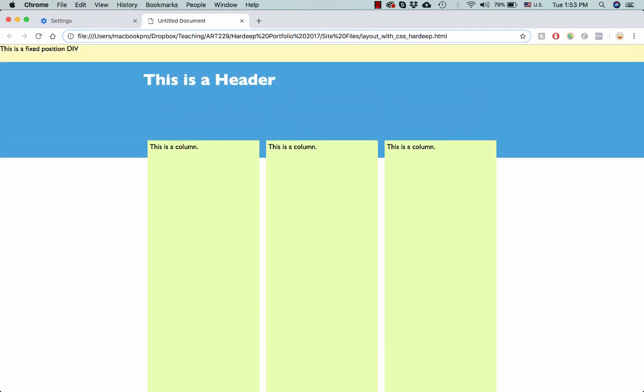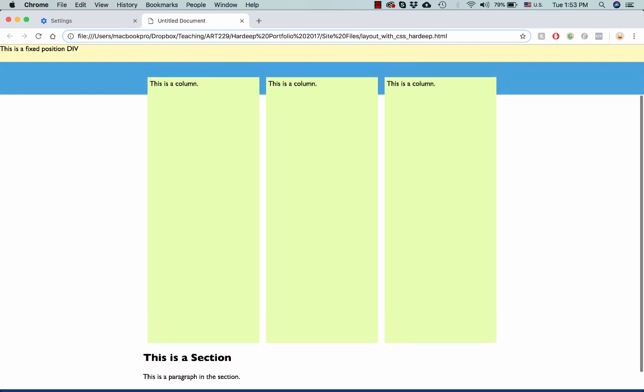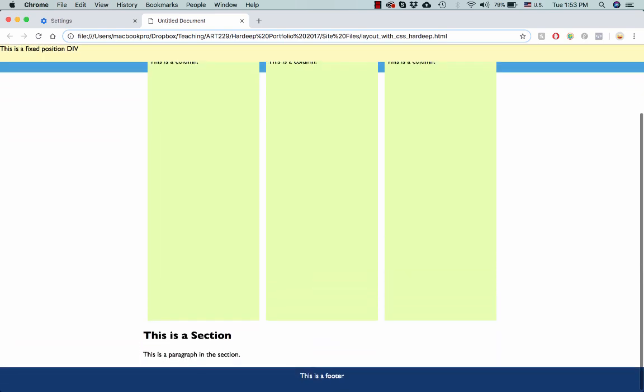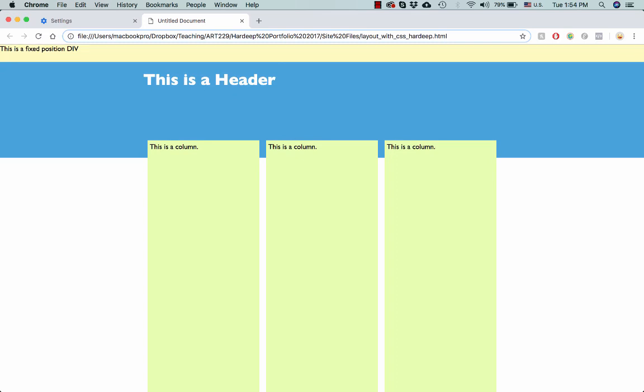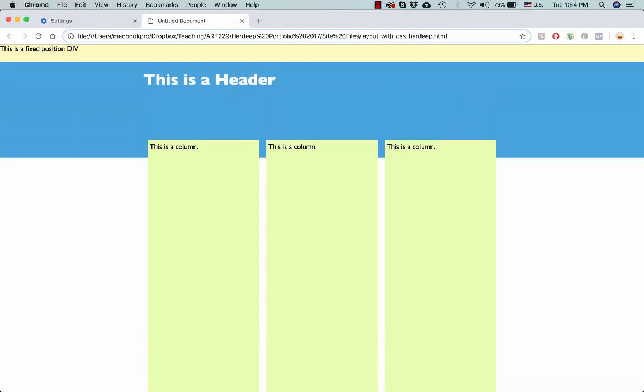So here's my fixed position div at the top of the page, then the header, then the section with 3 columns. My fixed position div stays exactly in the same place as I scroll. And then at the bottom I have the section, the paragraph, and the footer. So this completes the CSS layout tutorial, and I've shown you several popular and very useful ways of laying out a page, aligning elements, spacing elements, and positioning elements using HTML and CSS.